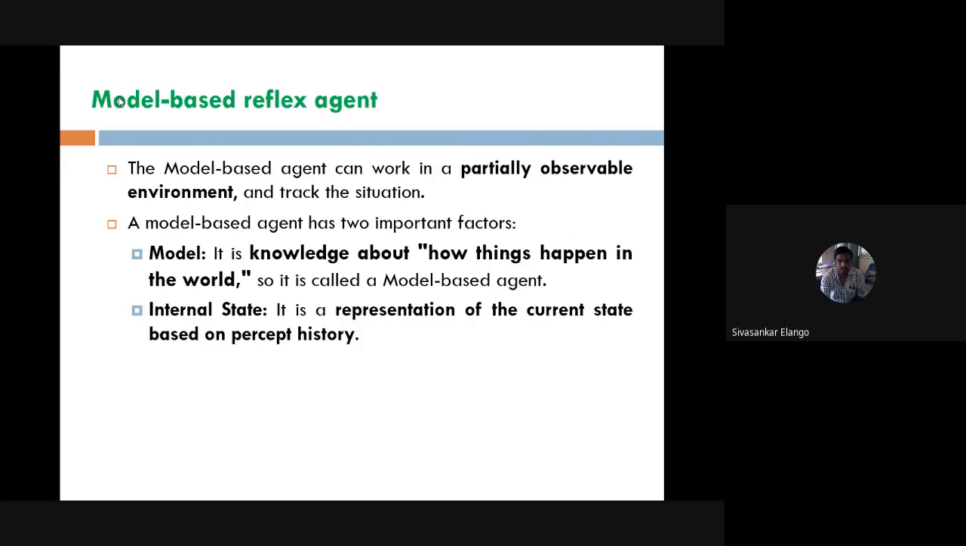And the next type of agent is the model based agent, right? Model is like a knowledge base. It is knowledge about how things happen in the real world, right? Like human beings, we work on this model based reflex agent where we have knowledge about how things happen in the real world, and based on that we work, right? Since they have a state element, model based agents can work even in a partially observable environment and track the situation.